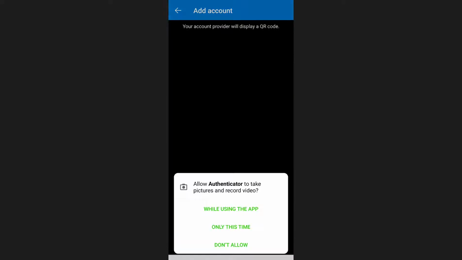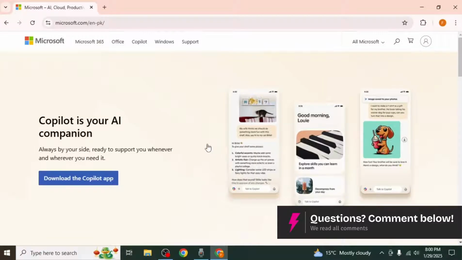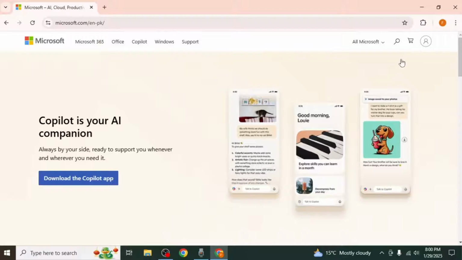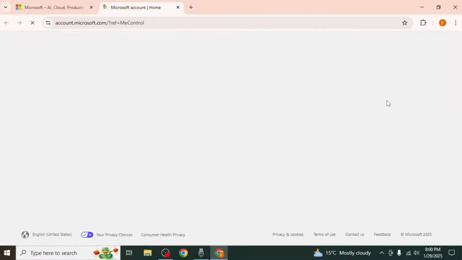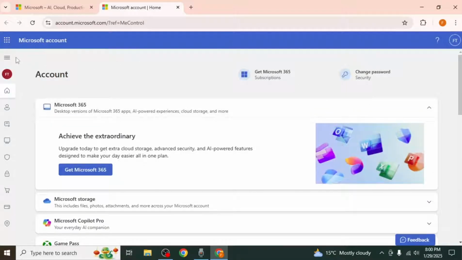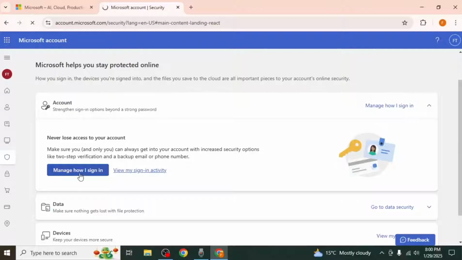Tap on Scan a QR code, then go to your computer and open the Microsoft website. Once logged in on your PC, click on your profile icon in the upper right corner, then select My Microsoft Account. This will open a new tab. From the left-hand menu, click Security, then select Manage how I sign in.